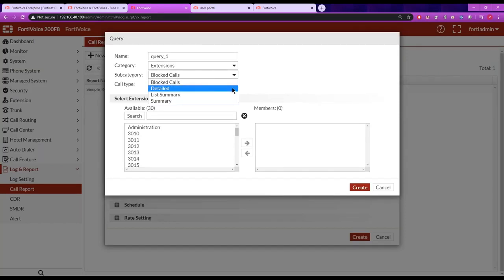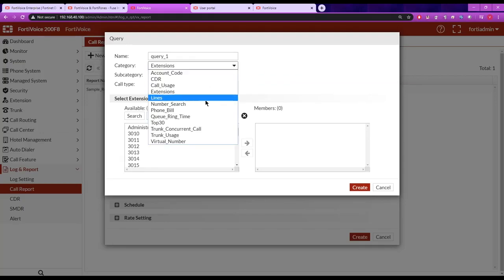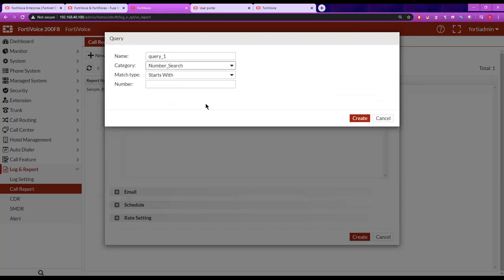So you could do a breakdown, a detailed report to see the breakdown of all the calls that certain extensions have made, which would contain like caller ID information, call duration information, or that could be just a summarized report to see the total number of calls that was made or received along with the call duration. There's reports based on a number search if you're trying to locate a specific caller ID or extension.